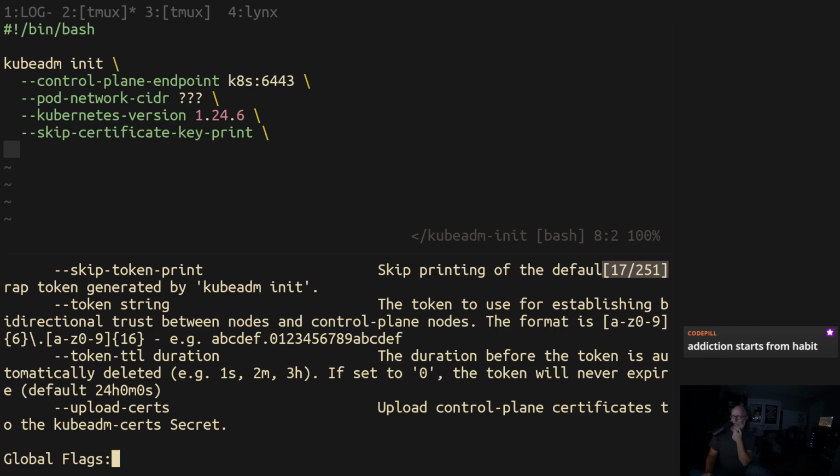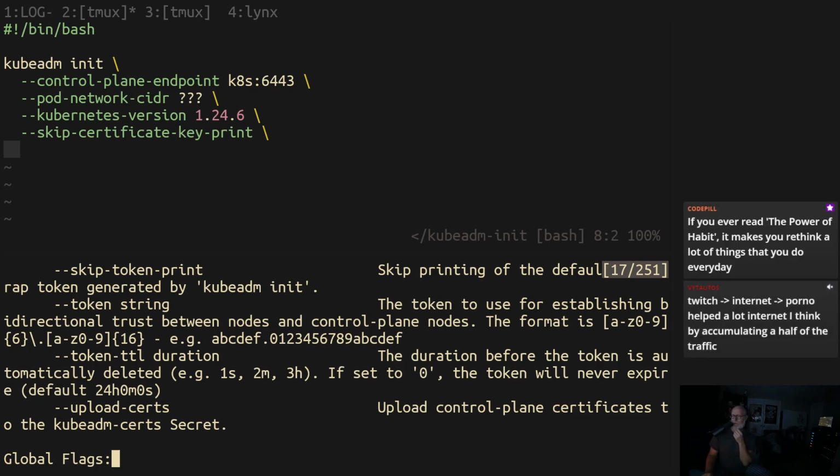So, upload control plane certificates to the kubeadm certs directory. Upload control plane certificates to the kubeadm secrets. I didn't know that was an option. I like that option. Is there a reason not to use that?